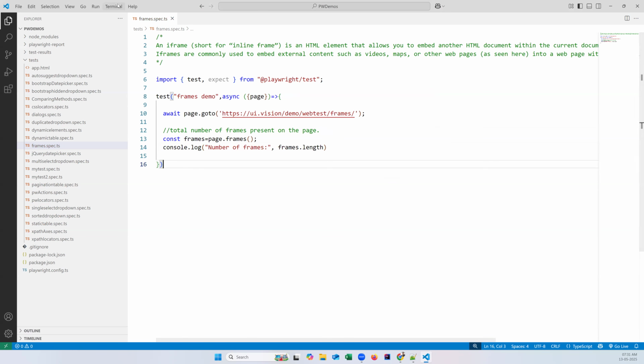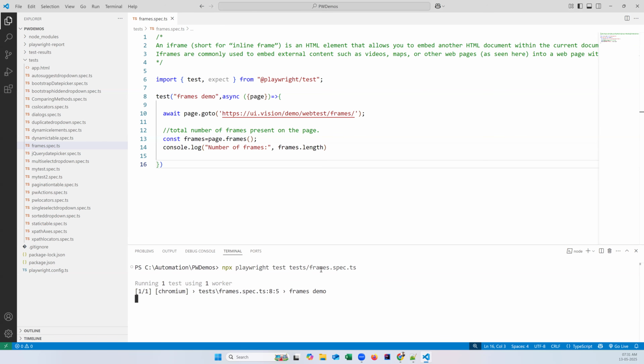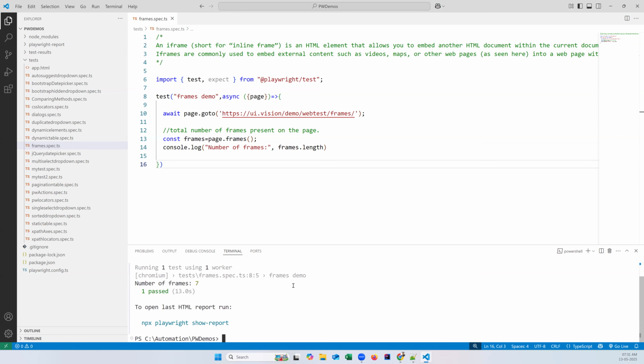Okay, this is one thing we can do before starting. So let us try to print this. I say npx playwright test frames.spec.ts and just remove headed mode because I just want to count the number of frames. I'm running headless mode, so you won't see the UI. Yes, now you can see the total number of frames is 7.